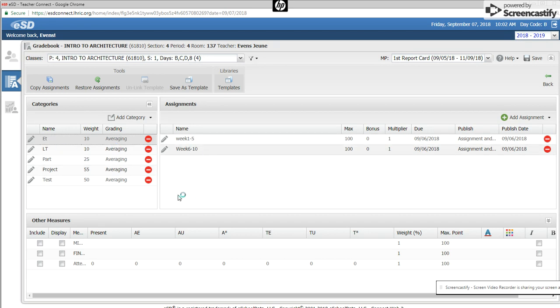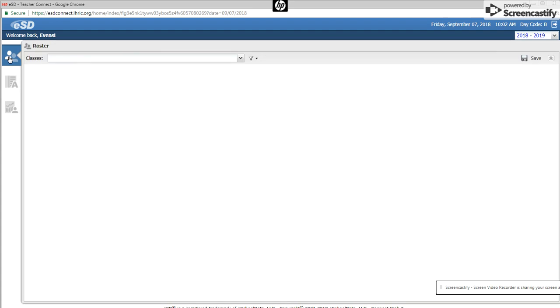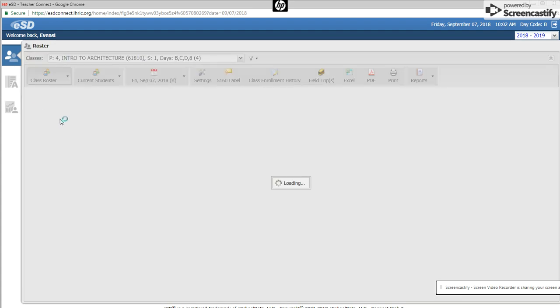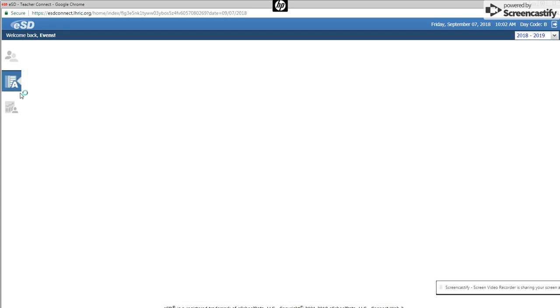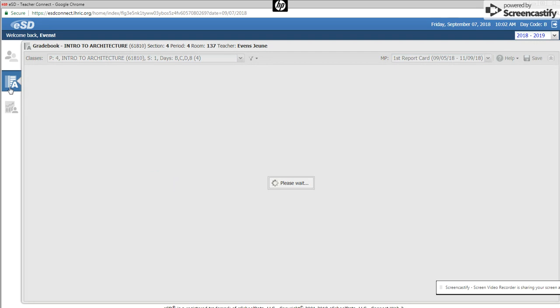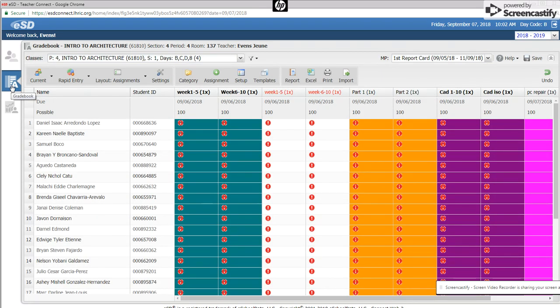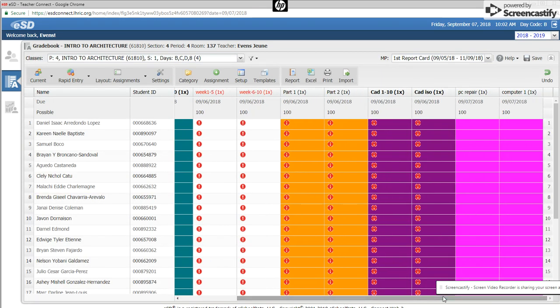Now, if you want to put in your grade, just click on the A for attendance right here for the grade book. If you go back right here, you see that it says PC repair, computer repair. These are the two tests that I just put in. They're different colors because they are different categories that I have.